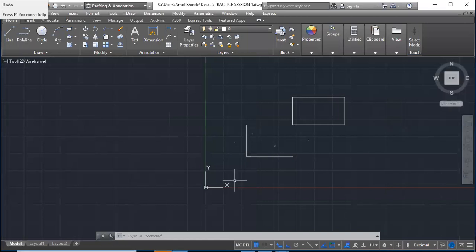Okay, then this is the UCS, user coordinate system. You can set this UCS also. By default it is at 0,0. Okay, if you have any doubt, you can ask me.